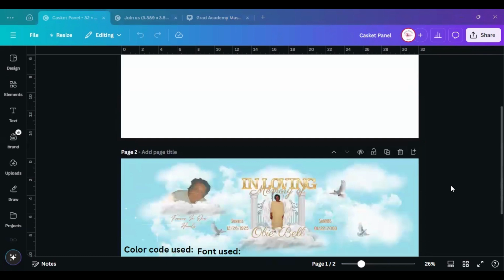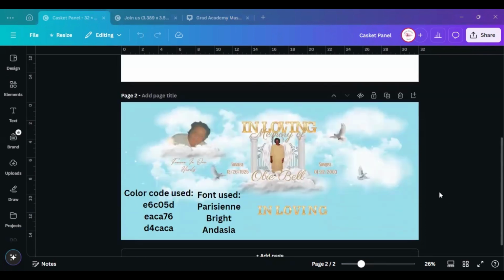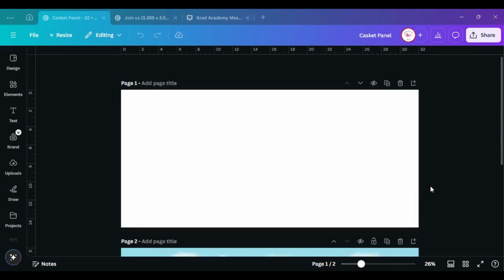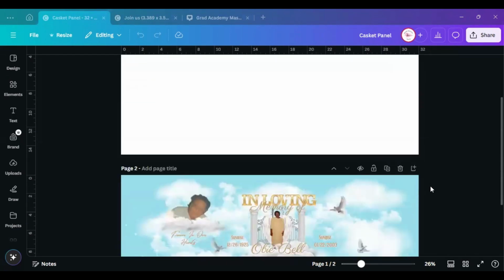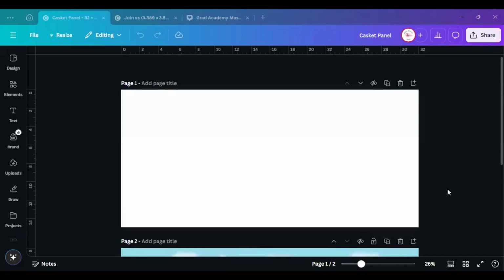I have my color codes, my pictures, my elements displayed right here, so it'll be easier for me to just go and design. Some of the elements I got out of Canva, and I will tell you the names that I use to search up those elements to get them inside of Canva. But some of the elements I didn't get out of Canva, I got off of Google. So yes, let's go ahead and get started.